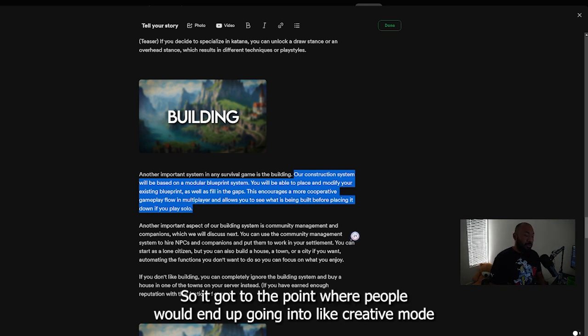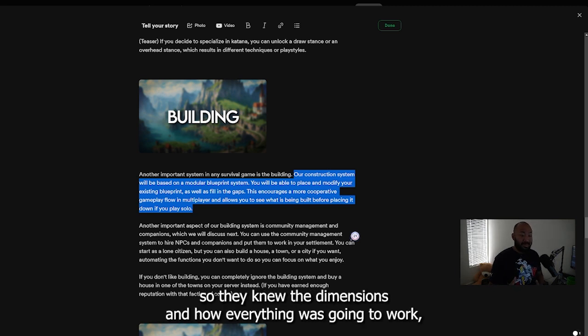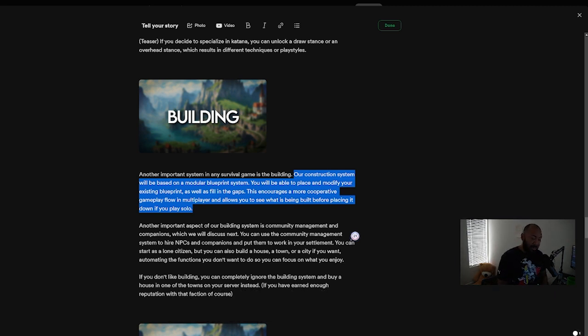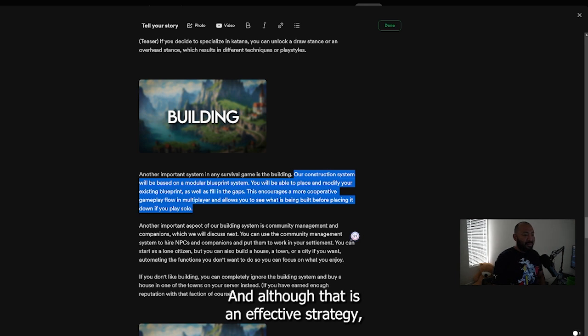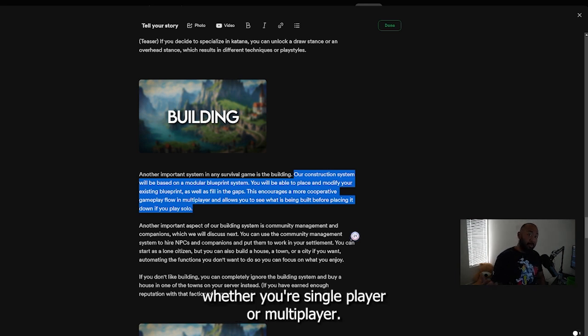So it got to the point where people would end up going into like creative mode to try to like play with building samples and stuff so they knew the dimensions and how everything was going to work, especially if they were doing anything like honeycombing for PvP. And although that is an effective strategy, it still makes things a little tedious whether you're single player or multiplayer.